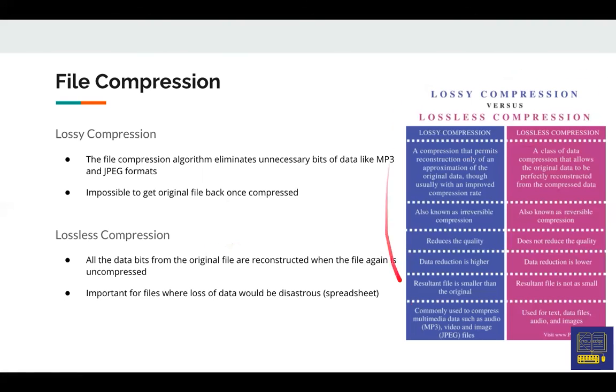You can just go over this particular table. Again, the general idea is that lossy compression reduces the quality, because as we saw, MP3 gets rid of some things, and JPEG gets rid of pixels. Then you have lossless compression, which does not reduce the quality. Data reduction is lower, again because it's lossless, so you're trying to preserve the information, so you can't lose that much data. The resultant file is probably not as small as it would be with lossy compression. And this is used for text files or data files, which preferably you don't want to lose a lot of data from.